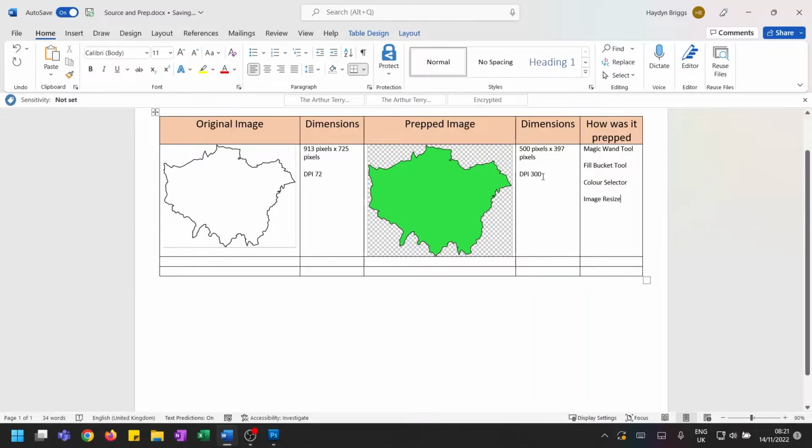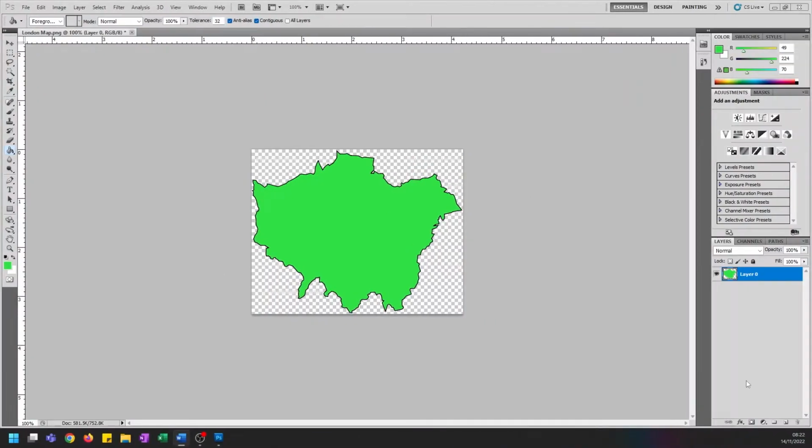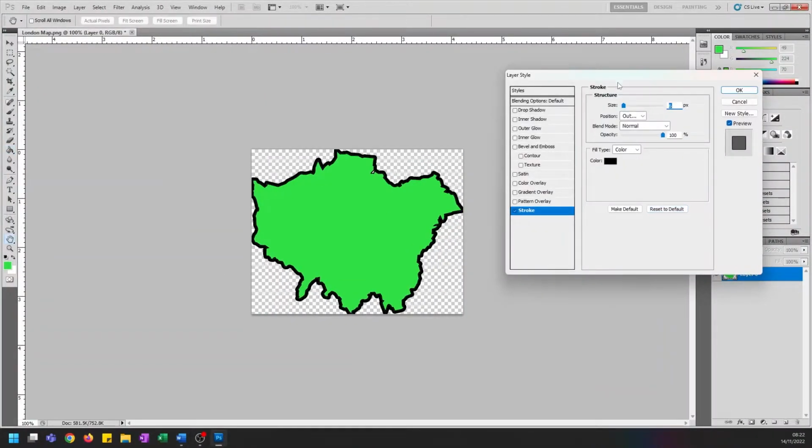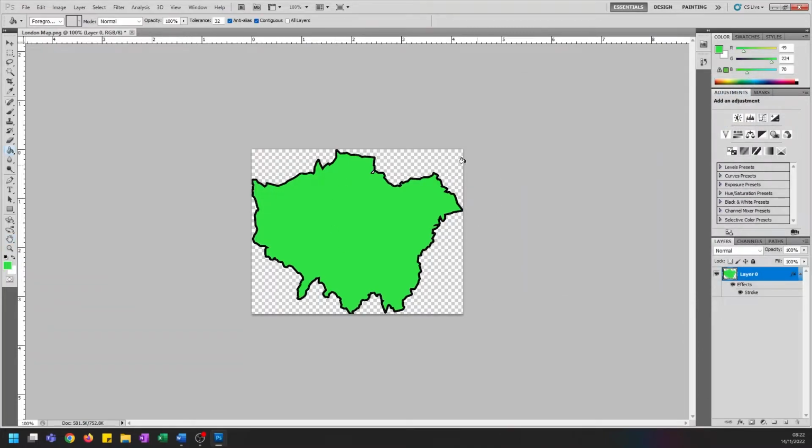What I might want to do is go back to it. I can again use the effects tool here and add a stroke onto it if I wanted to, and I can make the outline of it a little bit bolder. I think 3 looks pretty good, and this just makes it a little bit more defined. So I can also use that as evidence on my preparation of assets.